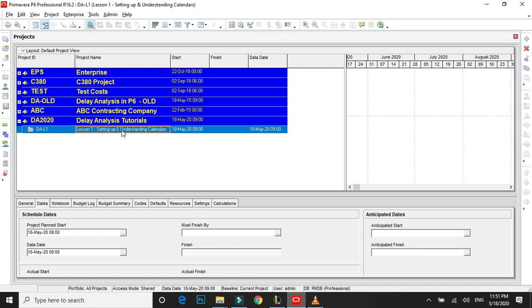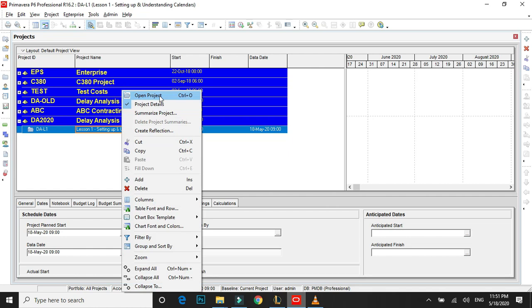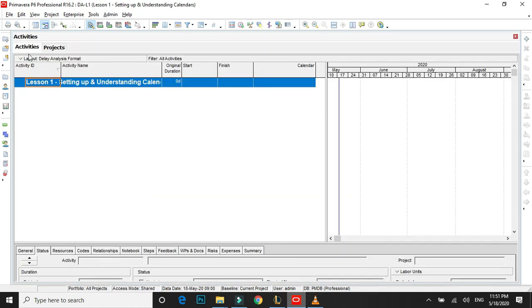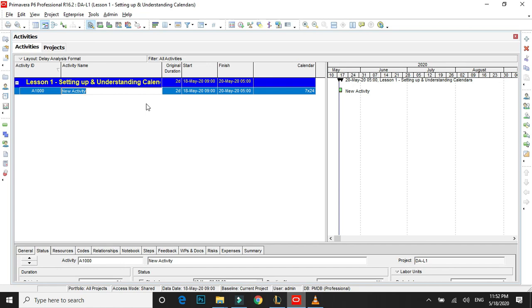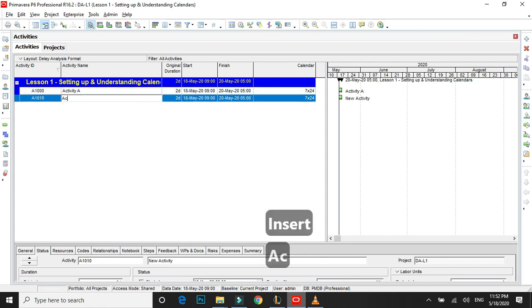Once your project is set up, you just open your project and you get a new tab here, activities. Now we need to set up or add our activities. So I could say plus, or I could say insert or add, and I could say activity A. I can press insert, activity.